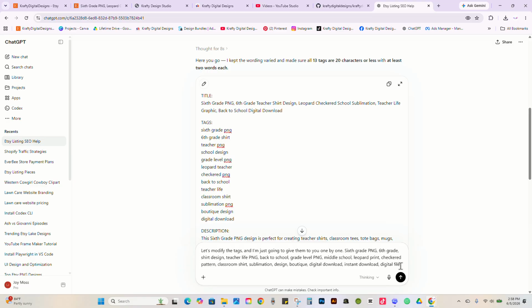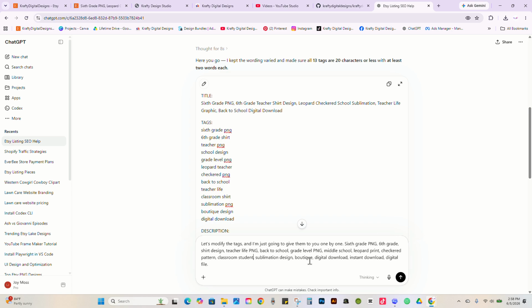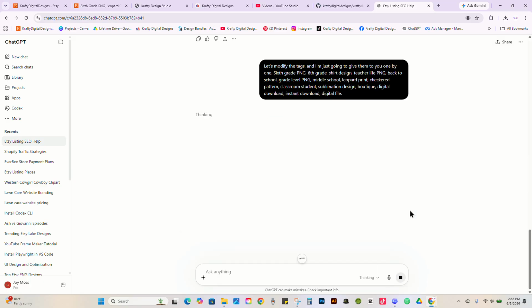We also want something to do with a student. So right here, where I did design, it was supposed to be sublimation design. Instead of listing the classroom shirt, let's just go classroom student, because Etsy will mix and match that. It doesn't have to be an exact match for all of them. So it could be a classroom, back to school, 6th grade PNG design. And, you know, Etsy is going to pull all that in depending on what they're searching for. So let's go ahead and send that in.